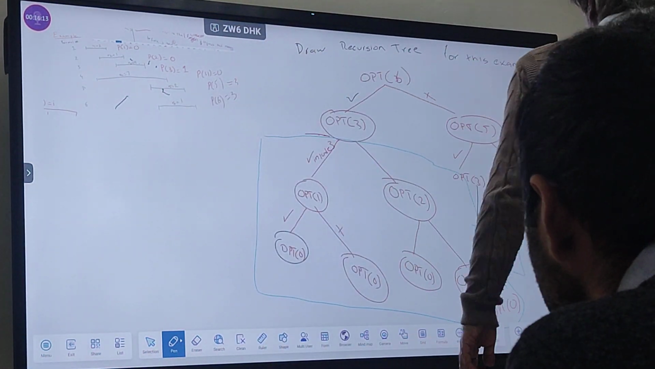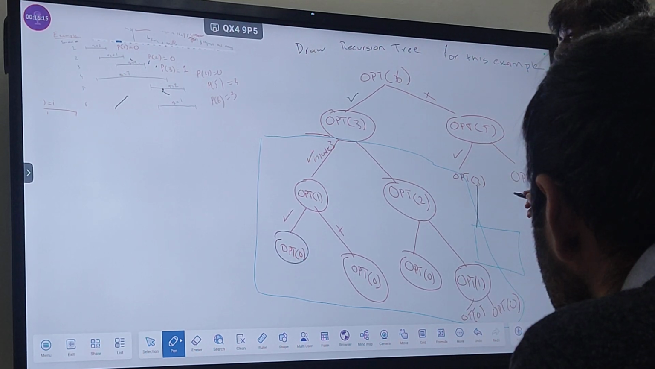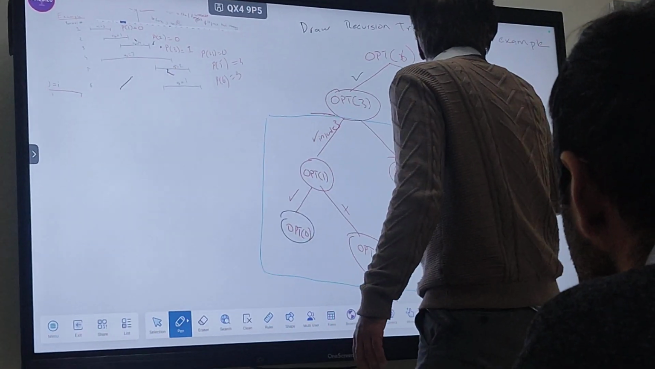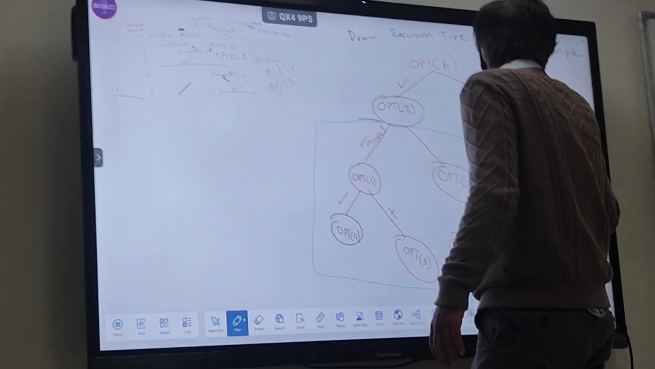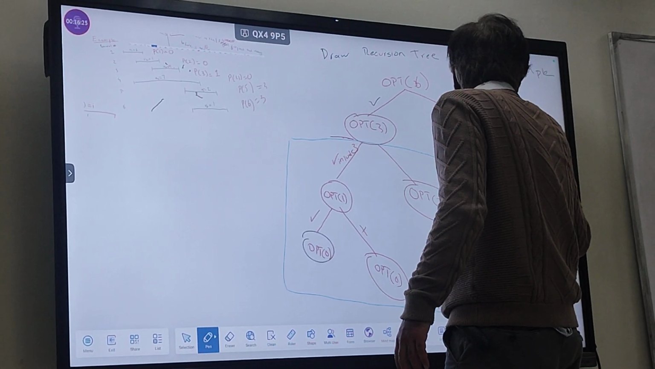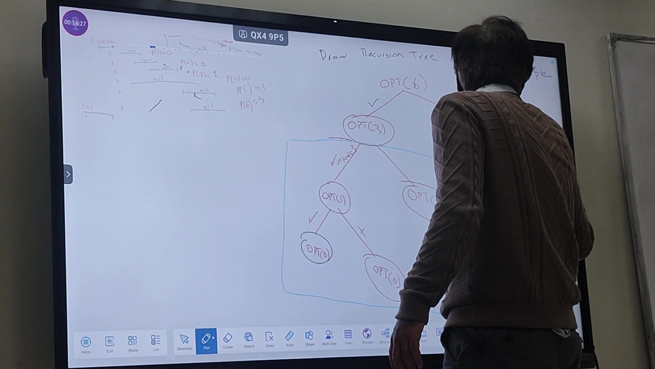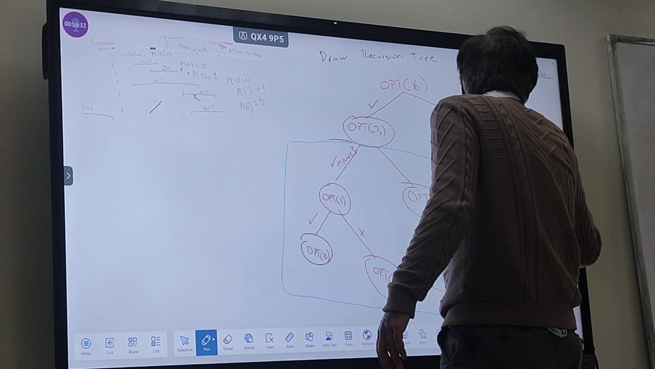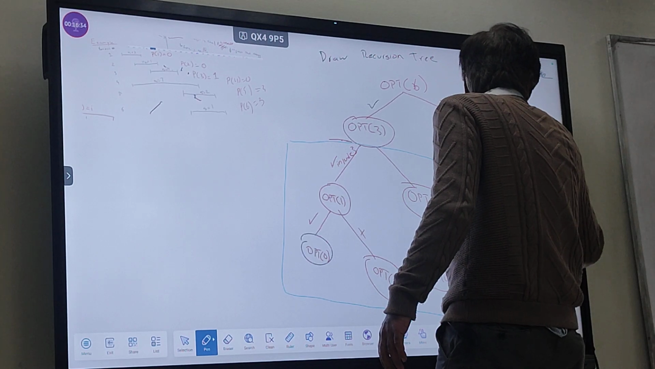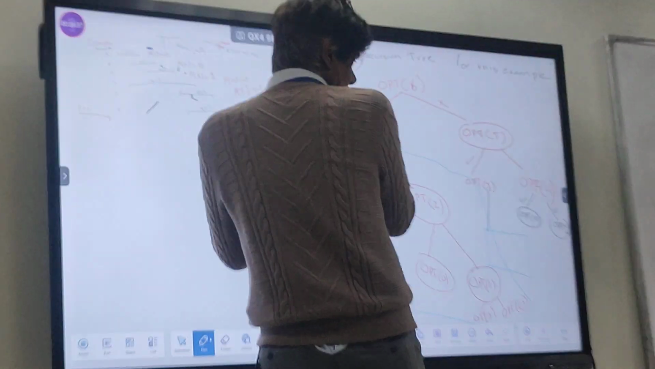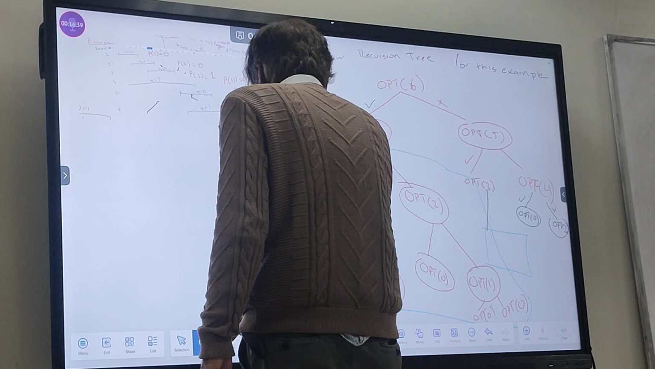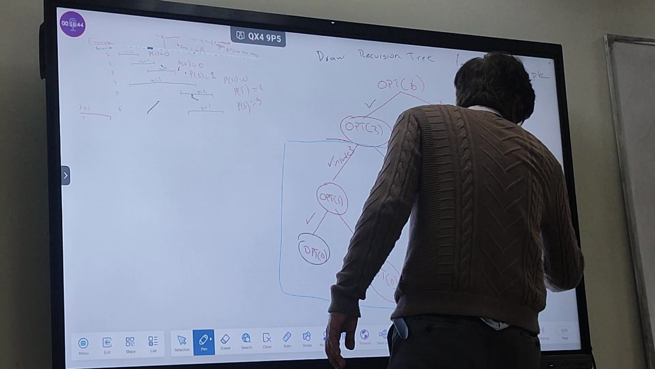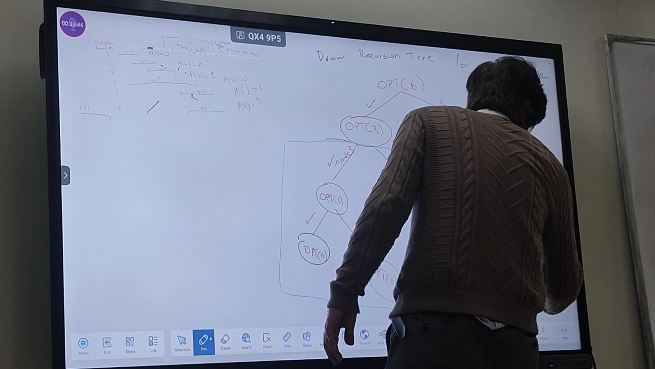And then for opt of 4, I have opt of 0 and opt of 3. So this whole tree that is here, I can copy it. So this will get attached over here as well.